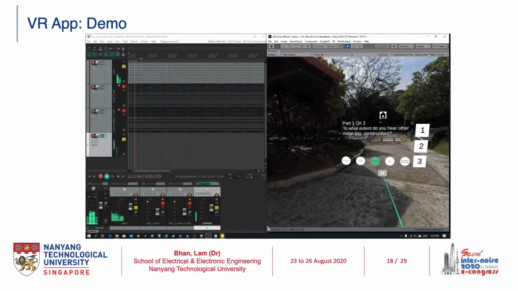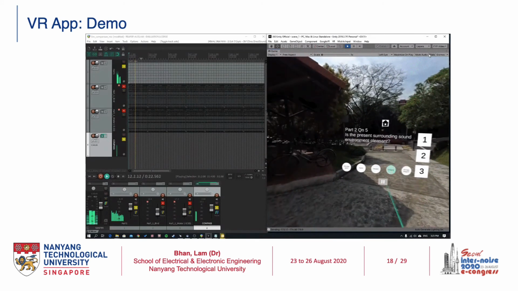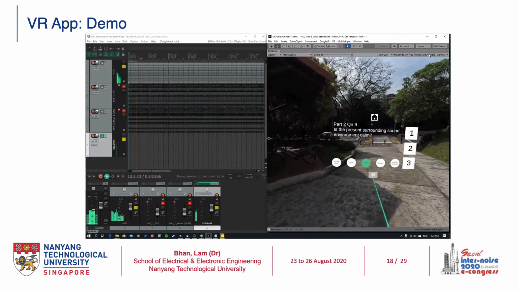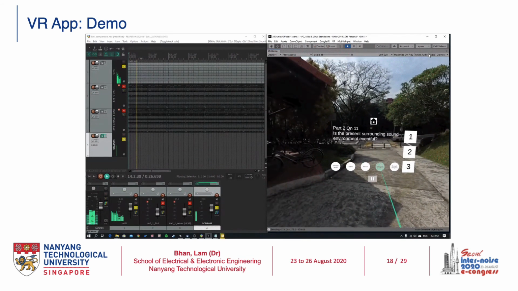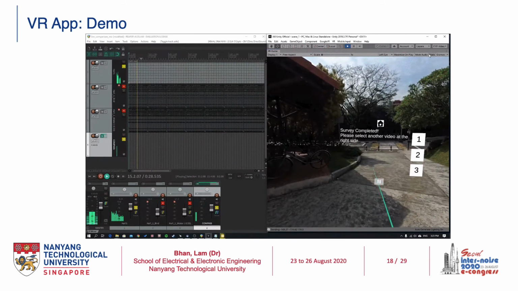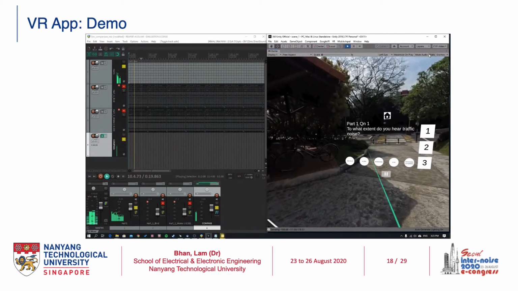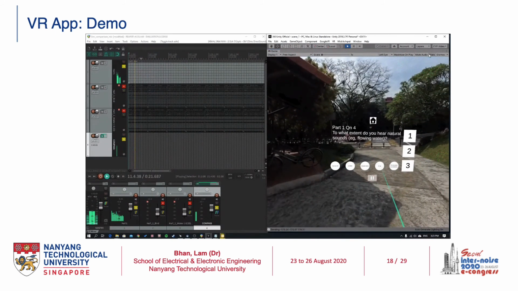An animated example is shown together with the digital audio workstation interface on the left, which is in sync with the video. Subsequent questions are automatically loaded after the participants select their answers. You can see the laser pointer in action here.